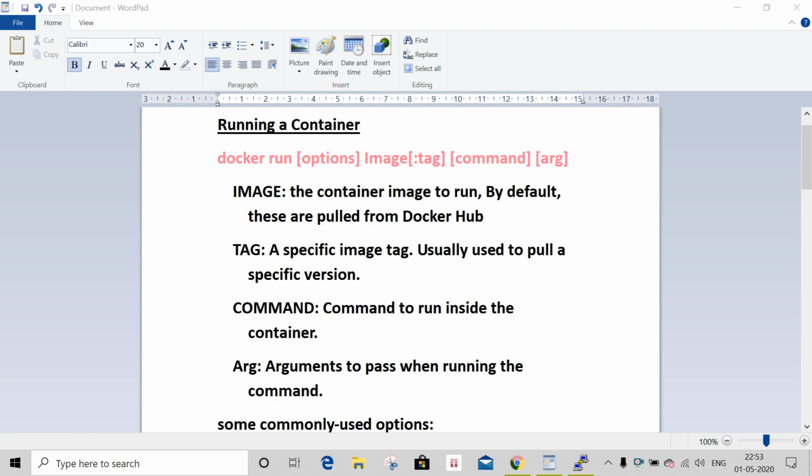We can run containers using the docker run command. The syntax for that is docker run, options, image, tag, command, arguments. This is the main syntax to run the container.